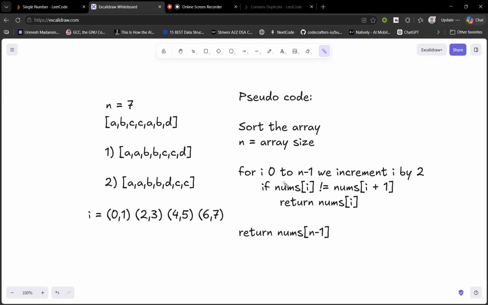And here is the array size. Now we run a loop for i from 0 to n minus 1. If nums[i] is not equal to nums[i+1], we return nums[i]. And if this is false, we again run the loop incrementing i by 2. And if the loop gets over its boundary and we happen to find no condition which satisfies this, we return nums[n-1].